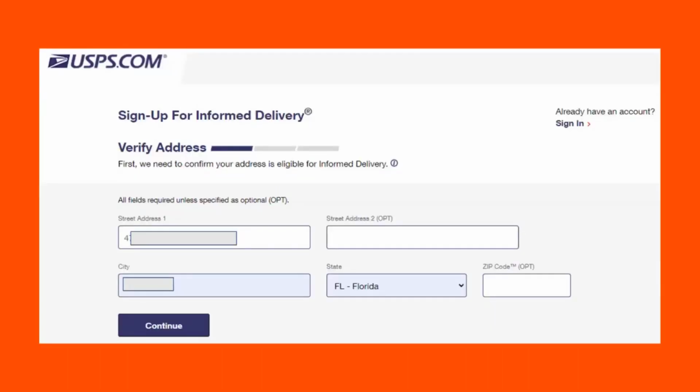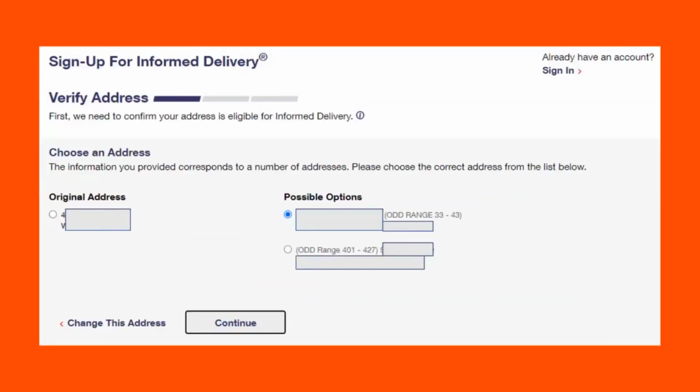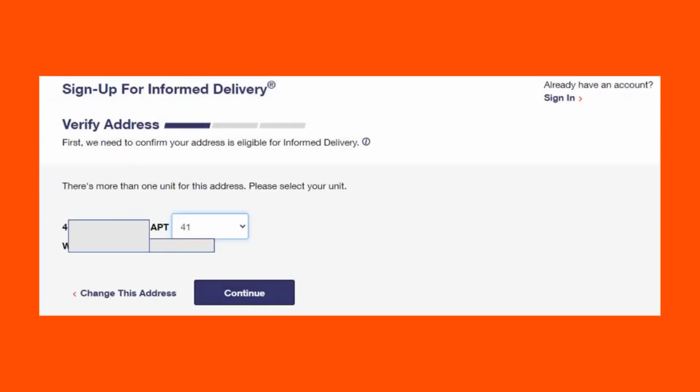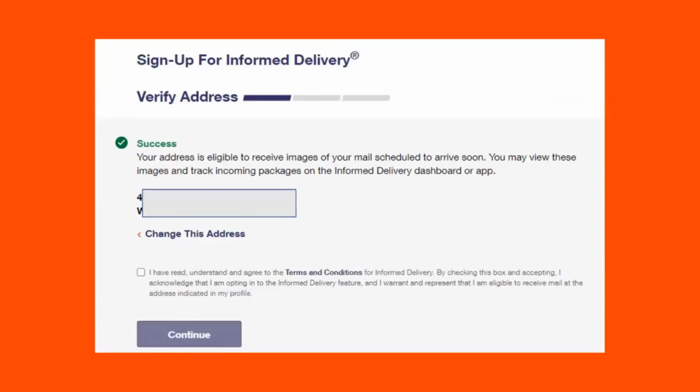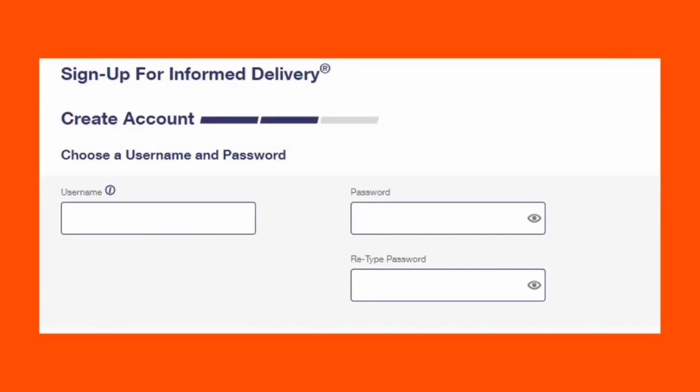Here's what it's like to sign up. Not much. It asks for your address. Of course, they need that. You then verify your address. If it's not exactly the way the post office requires it, you have a choice of a couple of ways to change that. You can then continue, and then you verify the address. And then you also have to, of course, click that you've read and understand the terms and conditions. And then when you click on it, it's ready to go.